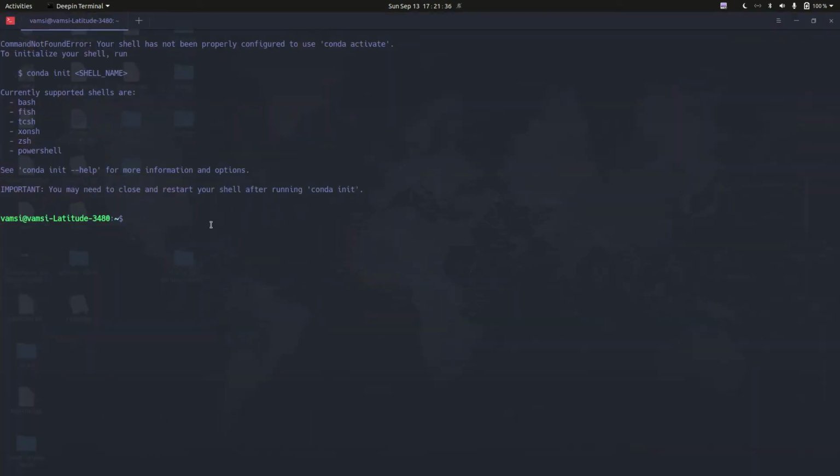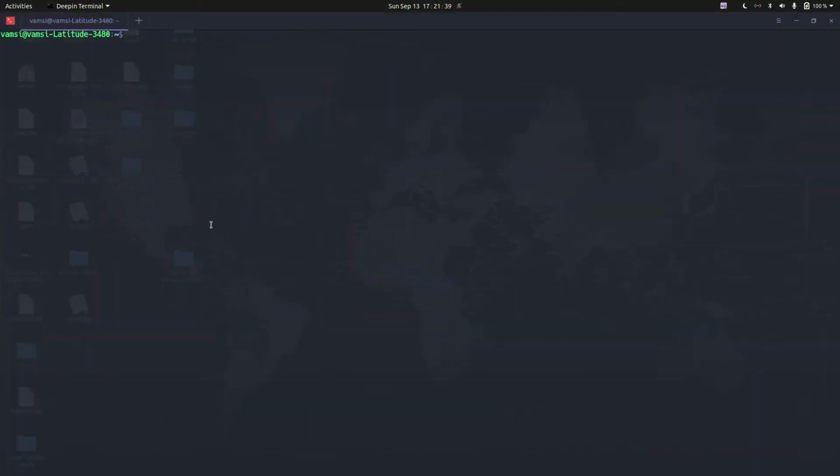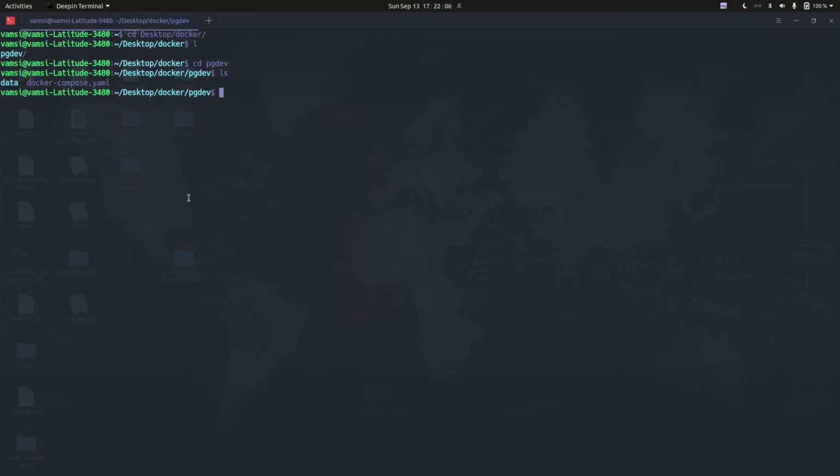Inside the terminal, I placed a YAML file in some path. I will open that path now. cd Desktop, Docker, and inside it pgdev, cd pg. So now we can see the docker-compose.yml file here.